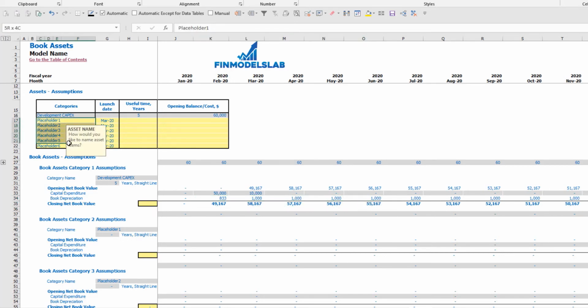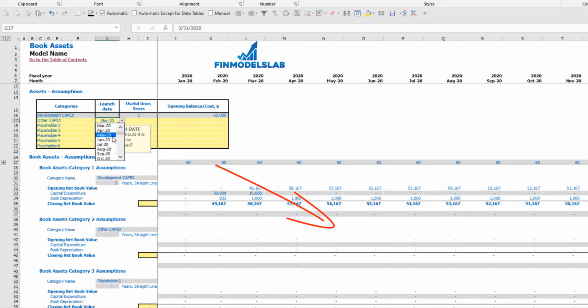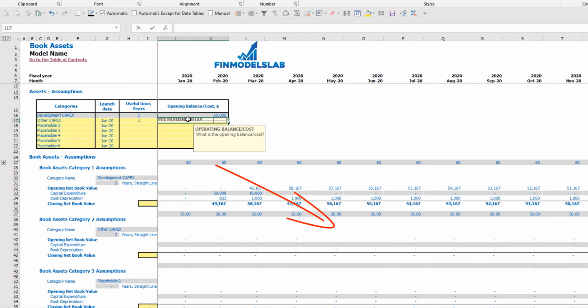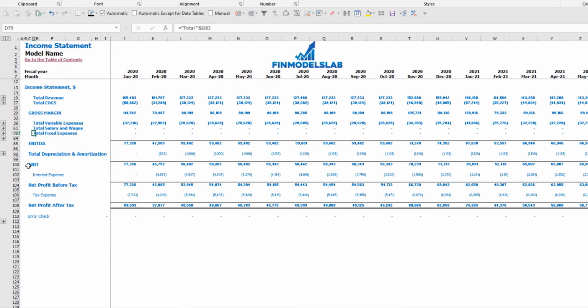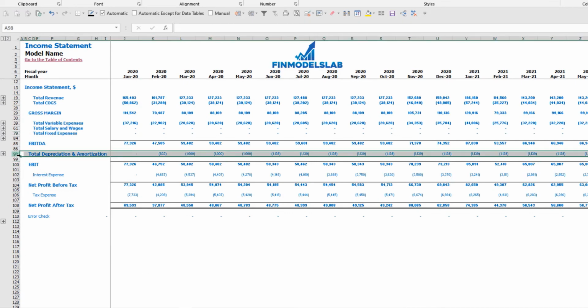You are also able to input up to 6 other assets, for example other capex with launch date, for example June, with 3 years of useful time, with $5,000 cost. You may see the calculation here. So in this tab you have calculation of capital expenditure, book depreciation, and closing net book value.